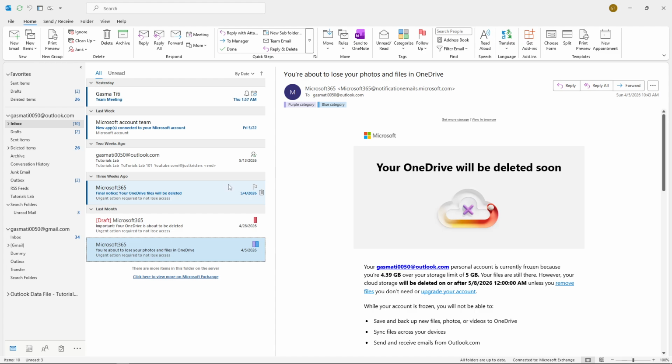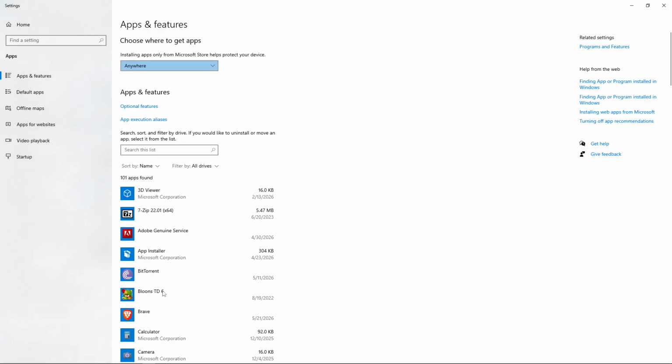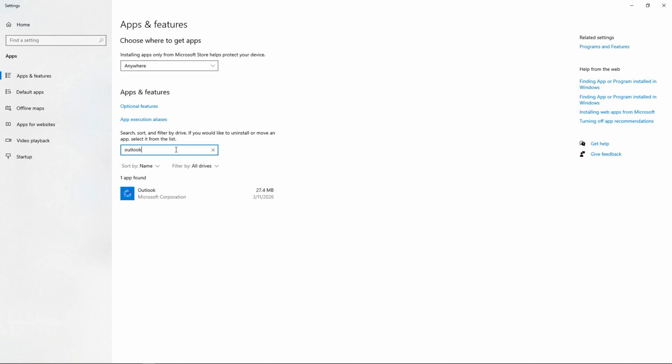Press the Windows key on your keyboard and type in Apps and Features, then hit Enter. This will open the Apps and Features settings window where we can access the repair tools for Outlook. When the Apps and Features window appears, you'll land directly on the main section. From here, locate the search bar at the top of the window and type in Outlook. This will filter the results and make it easier to find the specific app we need to repair.